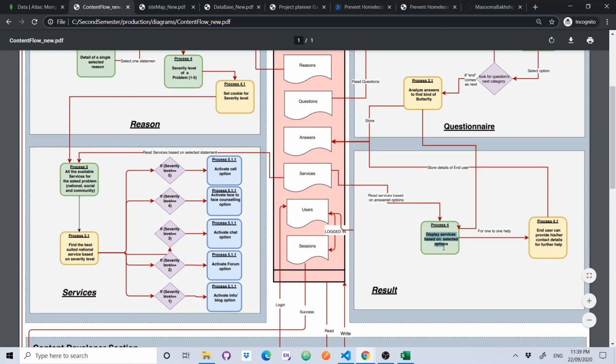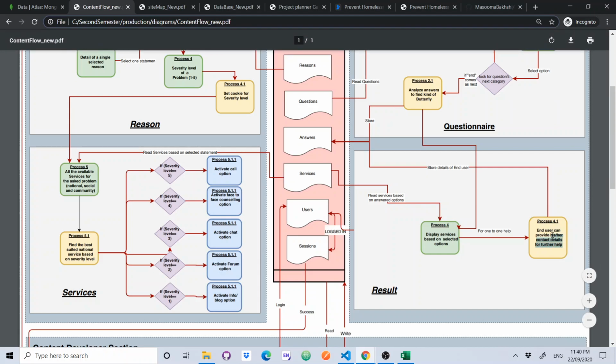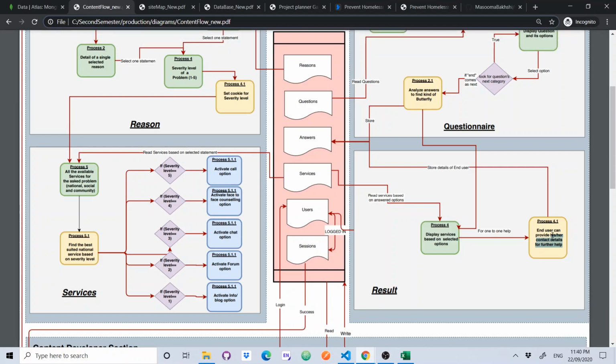Services will be displayed, and there will be one more function: if the end user clicks that option, they could give us their contact details, or send us further details about their situation, and ask for more face-to-face or personalized help, or ask us to send that data to refer them to an organization based on the data they provided.